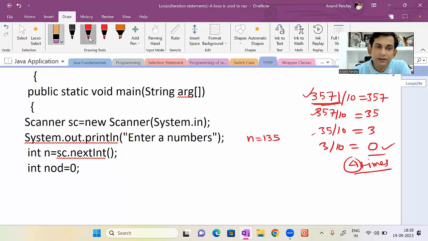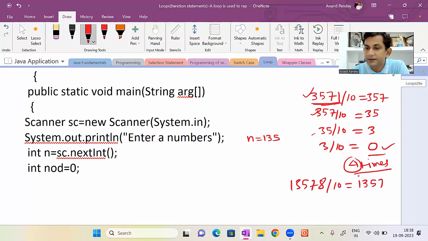Another number I'm taking. Sorry for the interruption. So 1, 3, 5, 7, 8. Now you can see this number is of 5 digits. So you can divide it by 10. It will be 1, 3, 5, 7. Dividing by 10, the unit place digit will be removed.